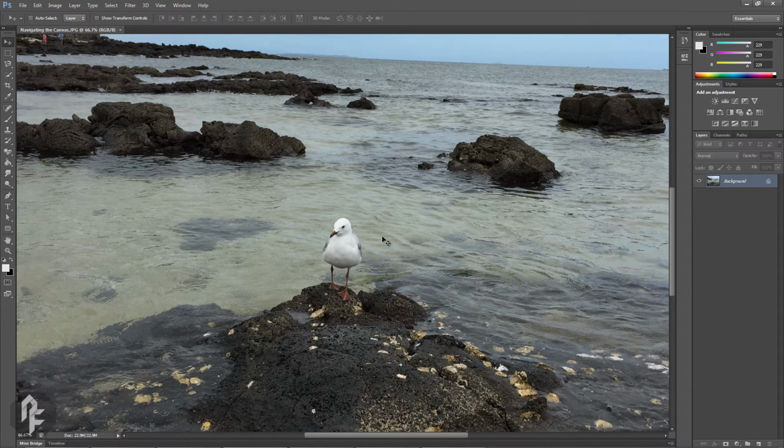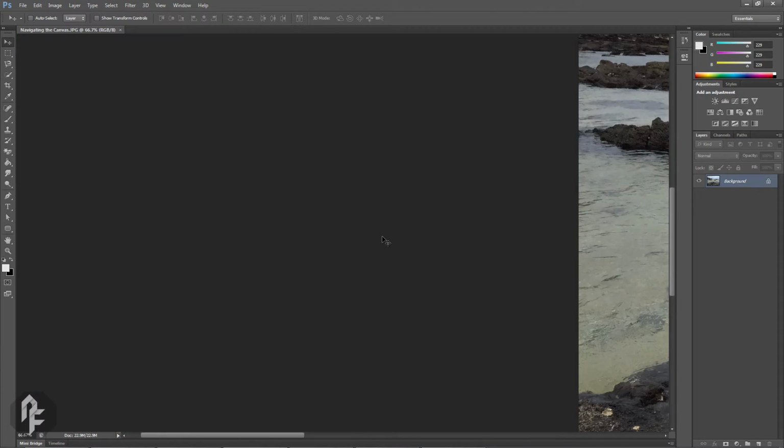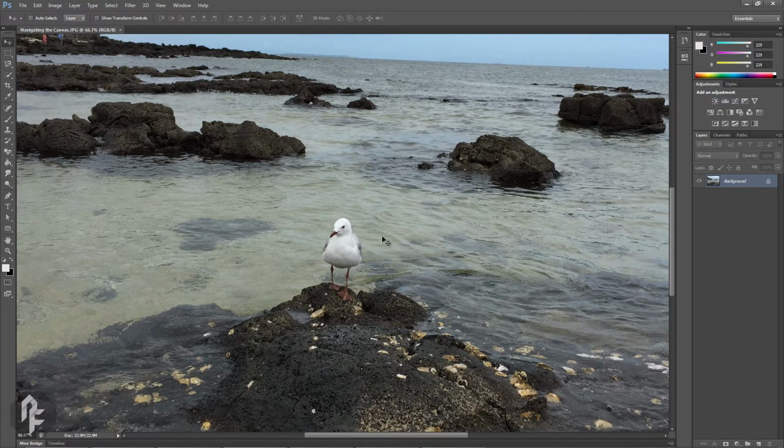The same applies to scrolling horizontally. Hold down Control and Shift, then scroll using the scroll wheel on your mouse. Notice the canvas is panning faster horizontally.